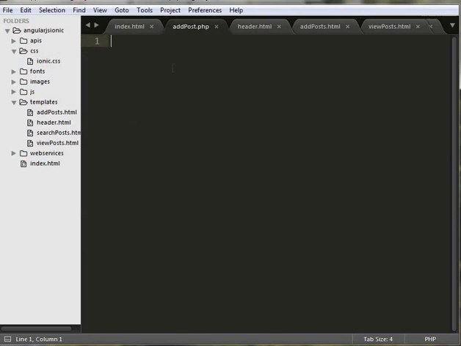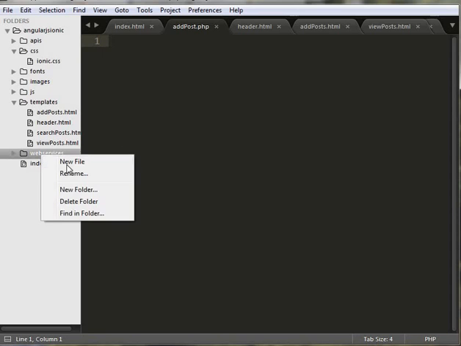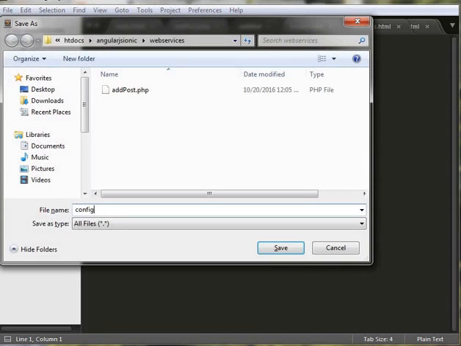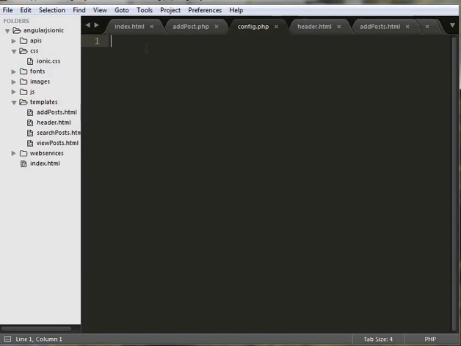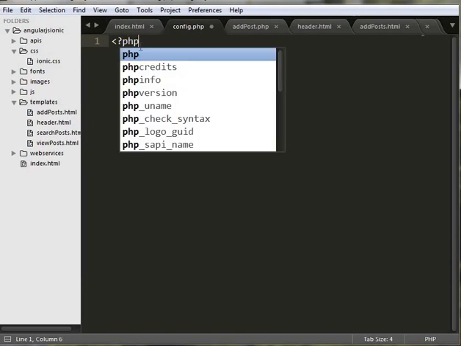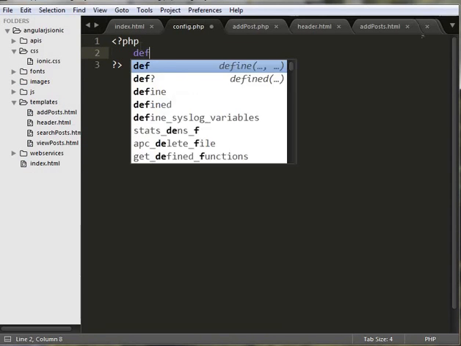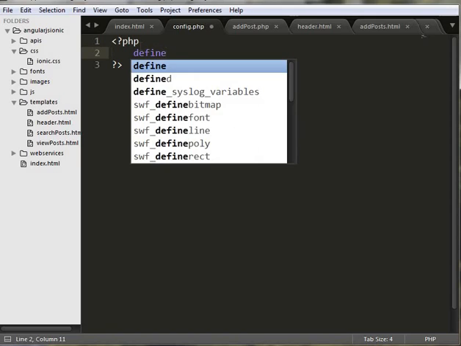Okay, we need to create one more file with the name of config. This is for our database configuration settings. Configure PHP. You have to define some constants.